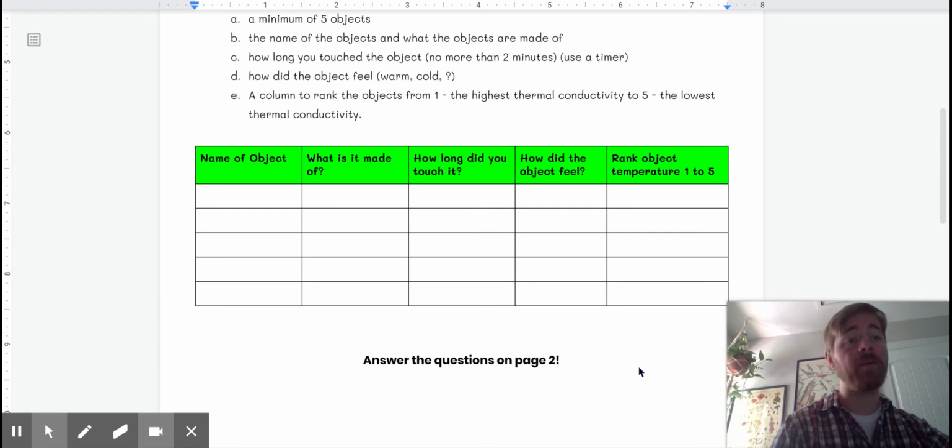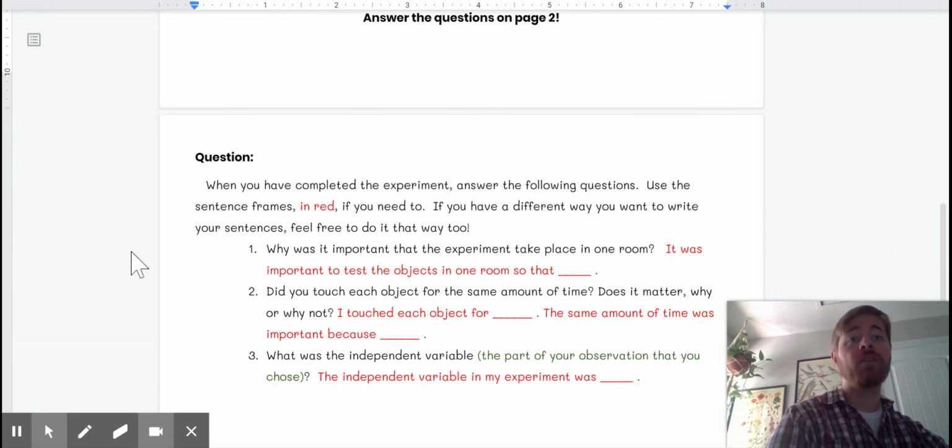Once we've completed our experiment, we do have a few questions to answer. So when you complete the experiment, answer the following questions. Use the sentence frames that I've provided in red if you need to. You don't have to. They're just there to help you out. If you have a different way you want to write your sentences, feel free to do whatever is most comfortable to you.